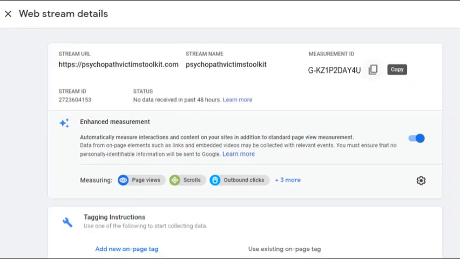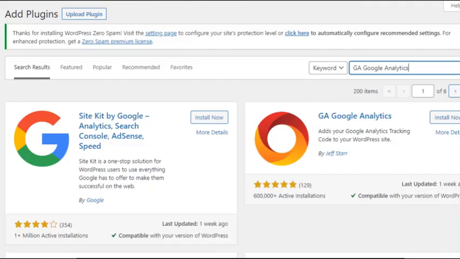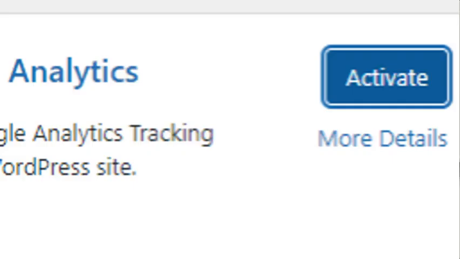Your web stream details. Now we're getting somewhere. This is what we've been waiting for, your measurement ID number. Copy that and keep it in a safe place. Now you can go over to your WordPress website dashboard and go to Plugins and click on Add New. In the Add Plugins page, search for GA Google Analytics, and it will show up in the search results, something like this. Click on Install, and when that's done, click on Activate.